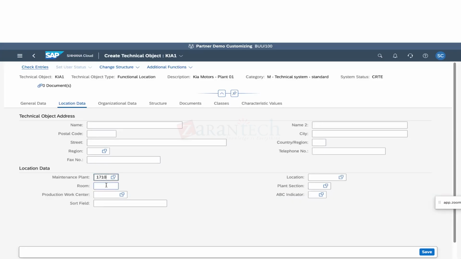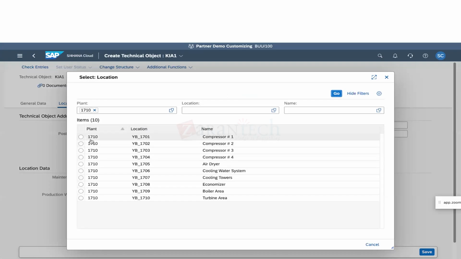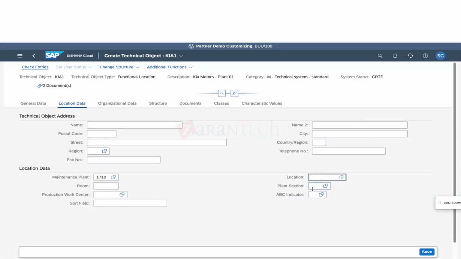So I'm using plant 1710. And if any locations are available, then you can create these locations also. Under 1710 these many locations are available. It is at a plant level, so we can ignore it as of now. It is not at a production area, it is on a broader level like plant level, so we can ignore this. We can talk about this sort field later, ABC indicator also later.